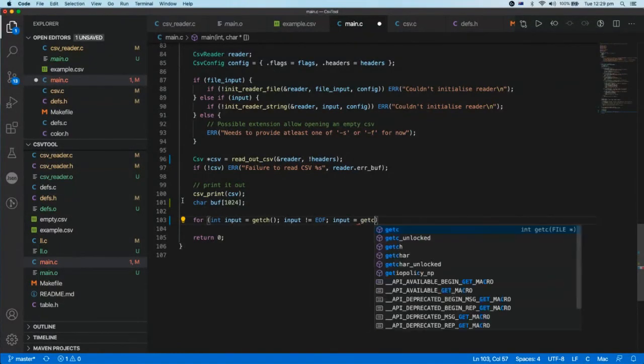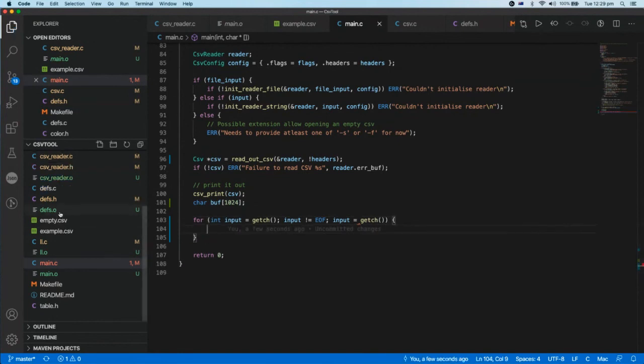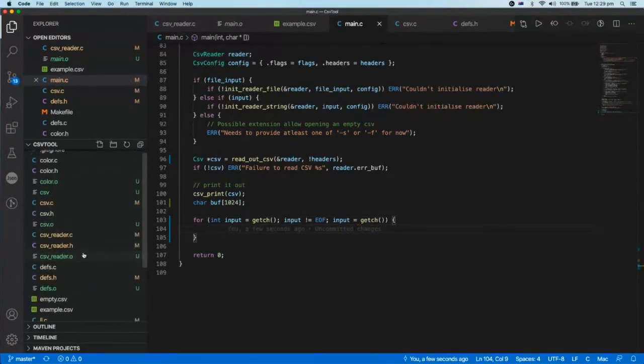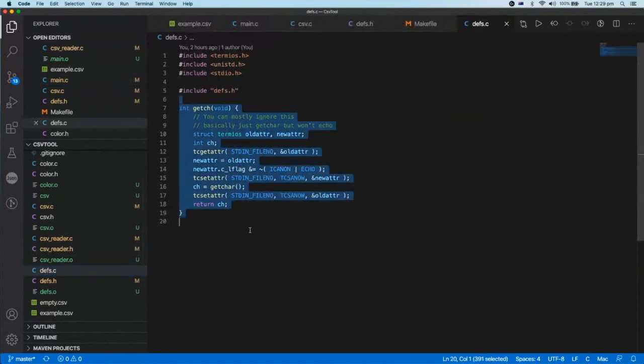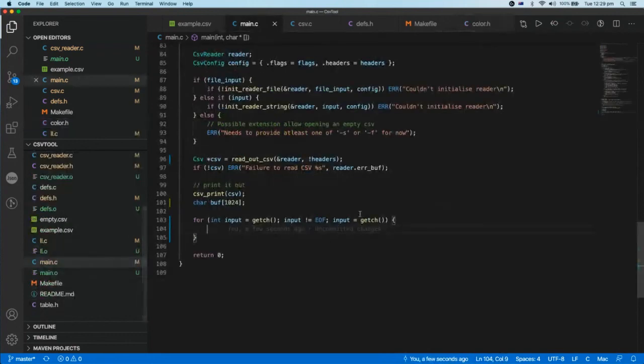Now, I've included a getch implementation in the source if you're on Windows. Otherwise, it probably won't work. This is getch. You can mostly ignore this, but notice how it uses bit flags. Everything uses bit flags. And notice how these are structs, not pointers. We don't malloc these because we don't need to. The lifetime of these is within this function. All this is saying is don't echo. So when you press a character, we're not going to output it back to the terminal, so you won't see the characters get re-entered.